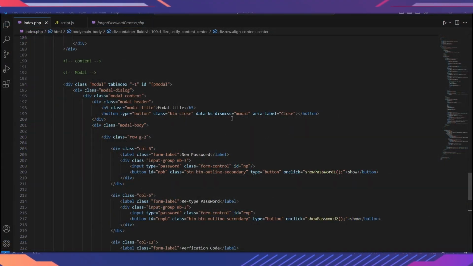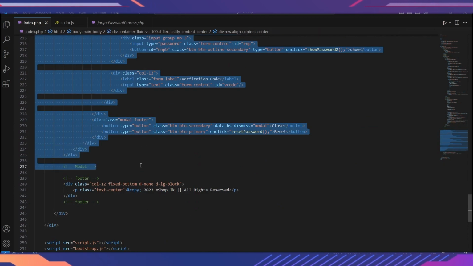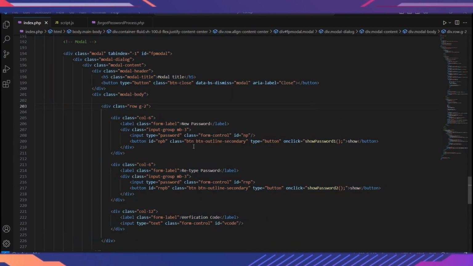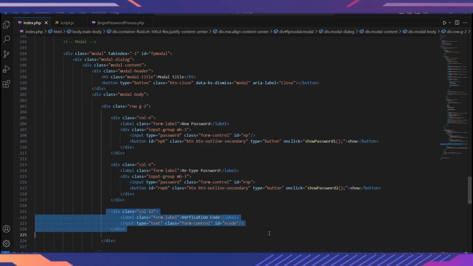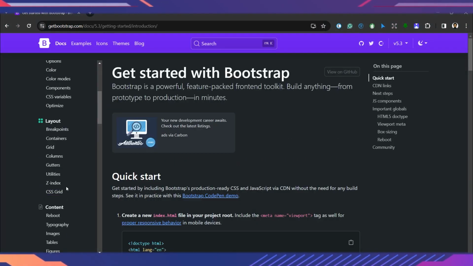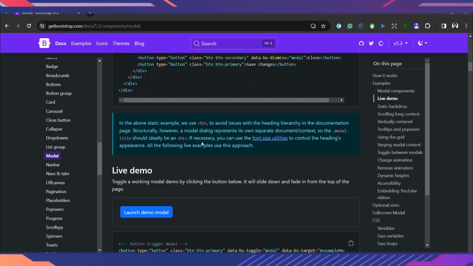Our first step is to add a model box to our design. This model box will pop up when the user clicks on the Forgot Password button. I've already customized this model box with input fields for the new password, retype password and verification code. You can easily find model box templates in the Bootstrap documentation and customize them according to your needs.